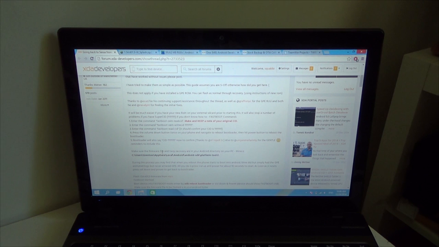Based off this guide on XDA Developers, I'll make a video version of it. We have 3 ways to get back to Sense using an RUU, which stands for ROM Update Utility. I think there's another one that's kind of new, but we'll stick with RUU for now.